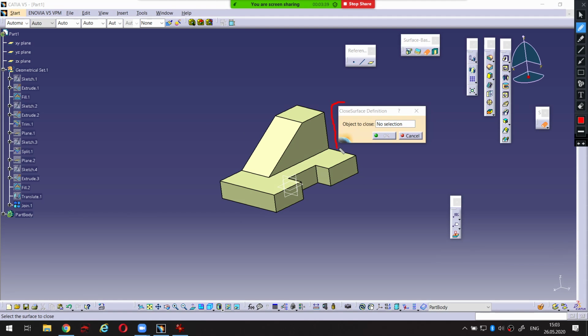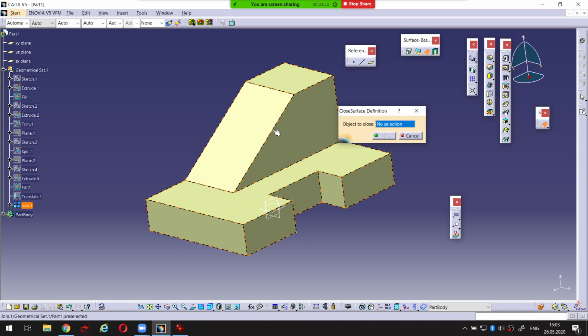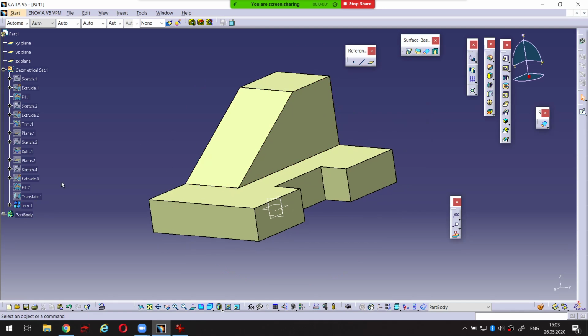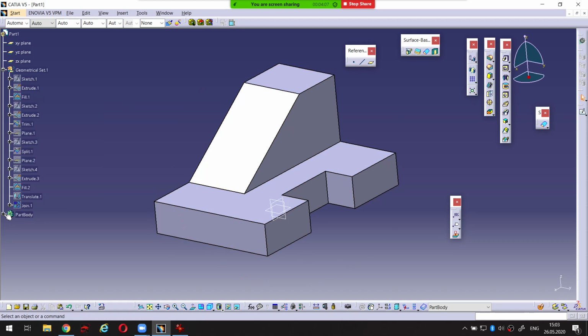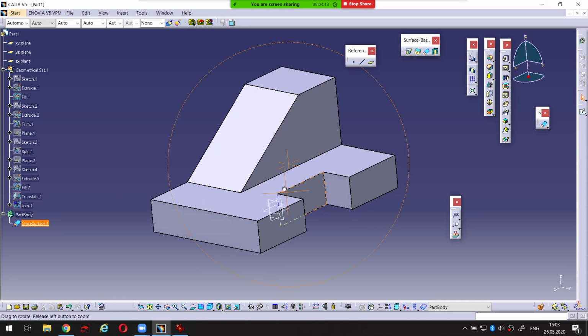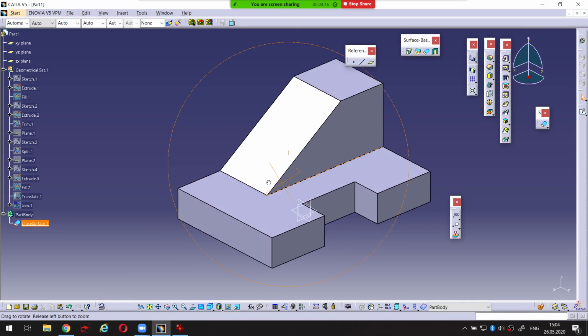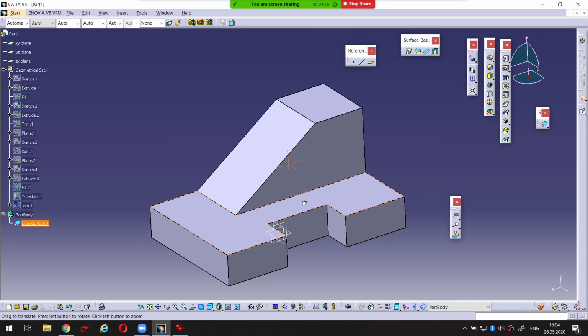Okay, on this close surface definition, on no selection next to object to close, I select this join 1, or I just left click on any surface on my workspace, because any surface belongs to this join 1. Okay, and click on OK. So finally I make this join 1 hidden like this. Okay, inside of part body I have closed surface 1 created, and that's all.